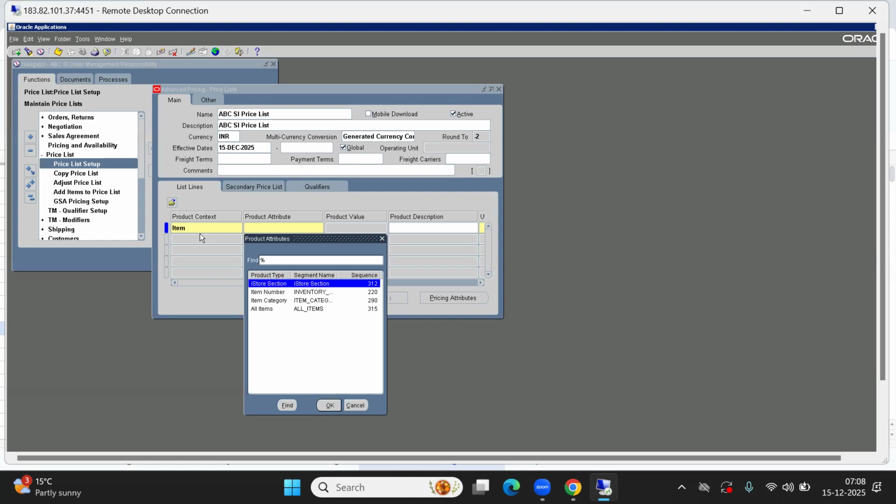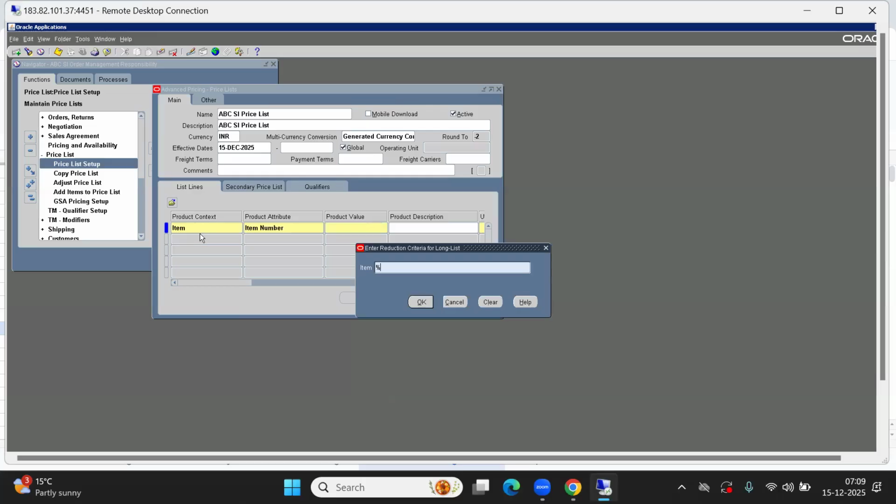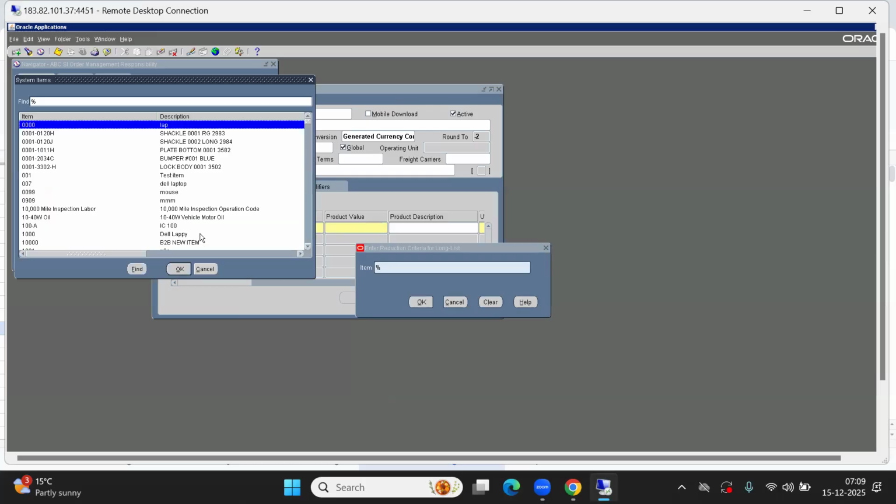I'm not clear on this. Let's go with this one. As I said, 99.99% of companies will use item number. Very rare companies use item category. Very rare companies use all items. Use item number. Based on item number, you are going. Now you just go to the list of values and choose the item. Choose our item.